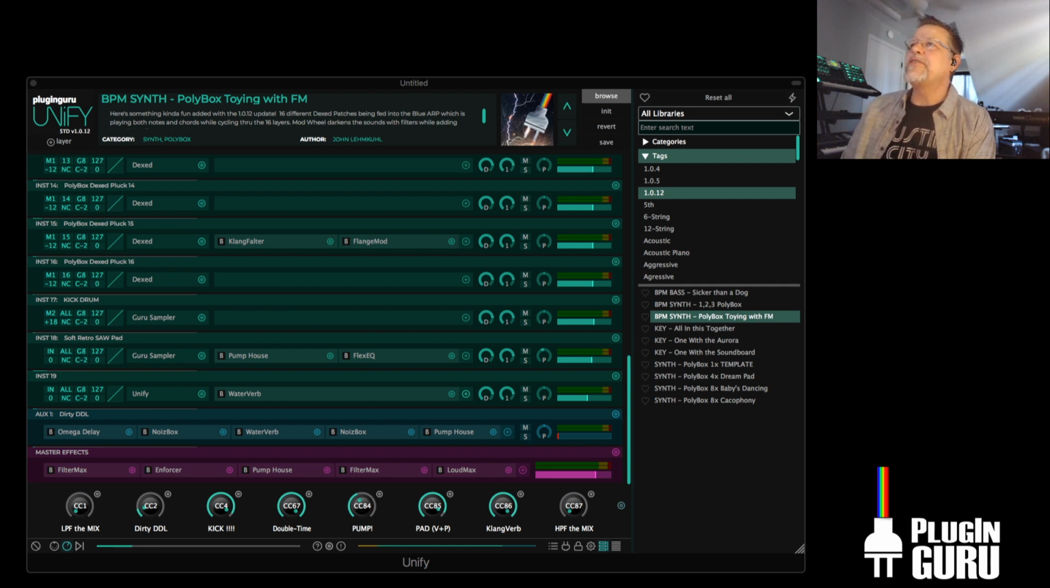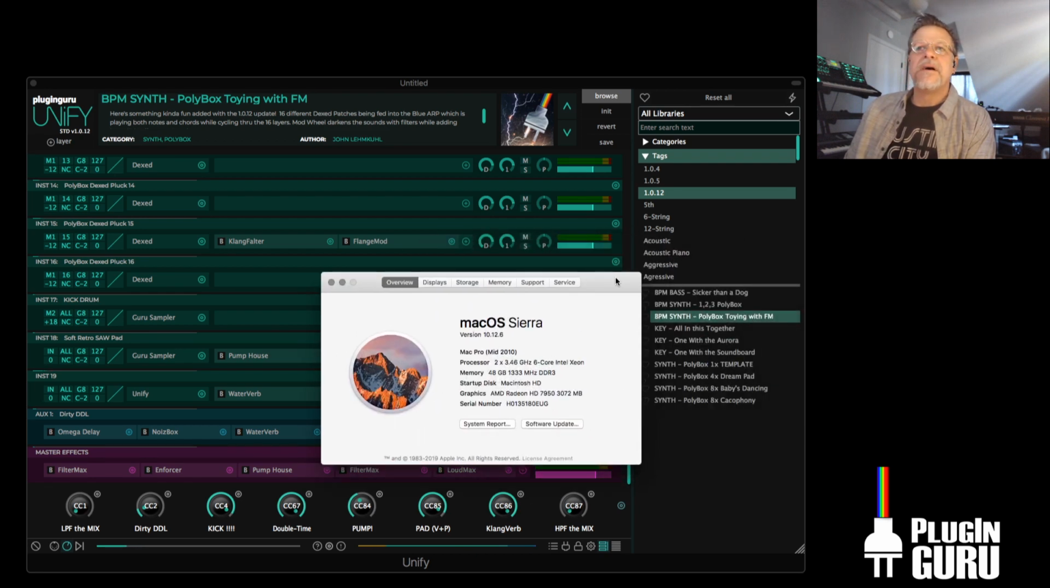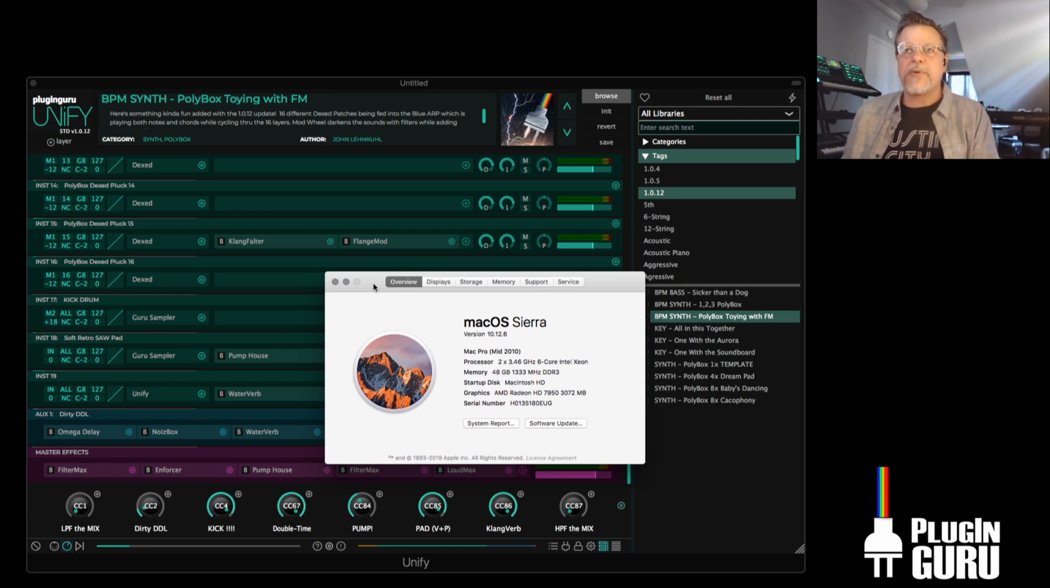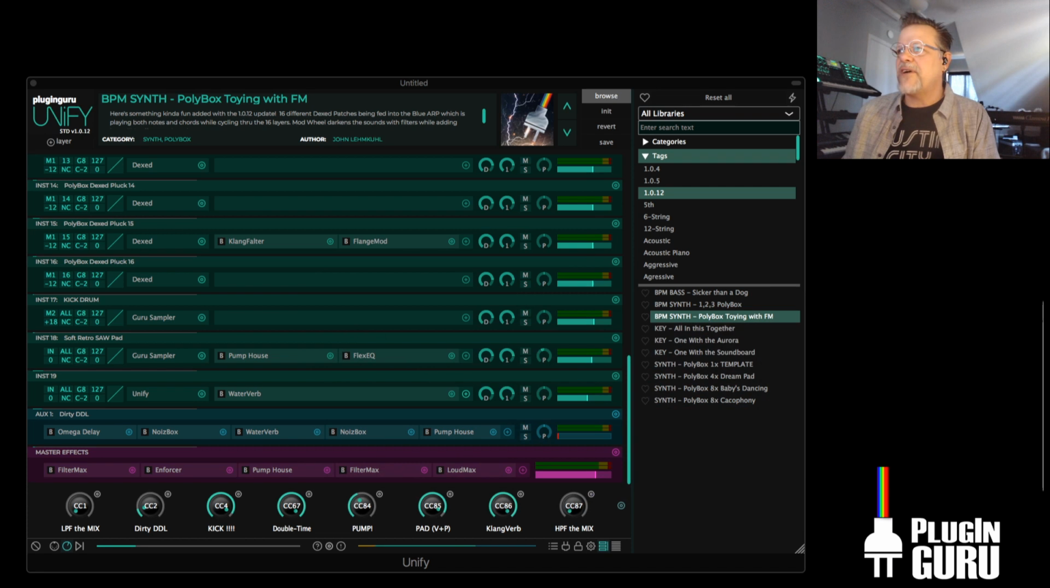What CPU speed do you have? I have a 6-core, 3.46 gigahertz. I think it's 2.6. I'm always confused about this. I think I have 2 6-cores, and so it's a 12-core Mac Pro with 48 gigabytes of RAM. I have lots of RAM. This is all CPU processing. This is not RAM intensive. This is all DSP stuff that's going on for most of this stuff you're hearing.